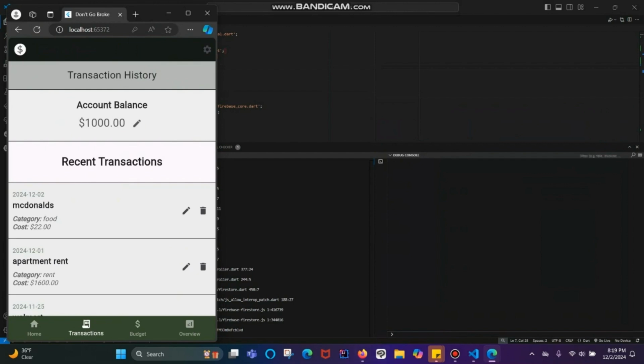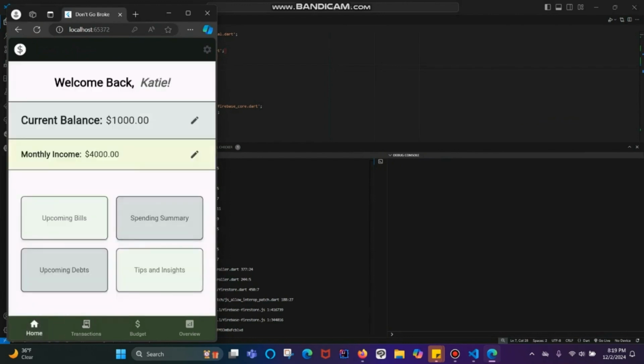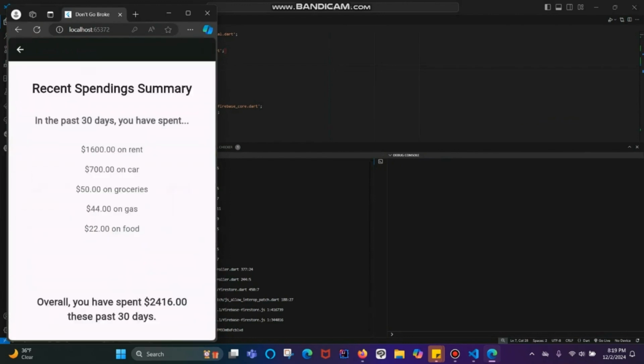At any rate, now that we have data saved for the transaction page, let's go back to the spending summary button on the home page. This directs the user to a page in which they can see how much money they have spent on each category within the past 30 days and how much money they've spent within the last 30 days altogether.